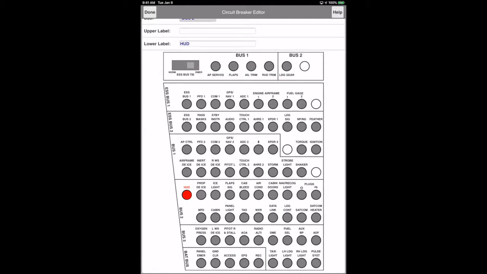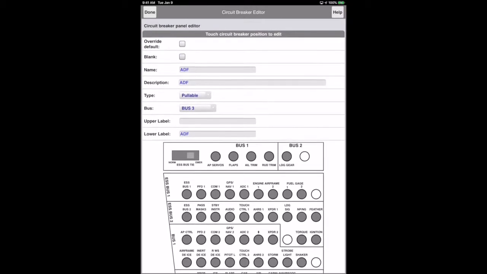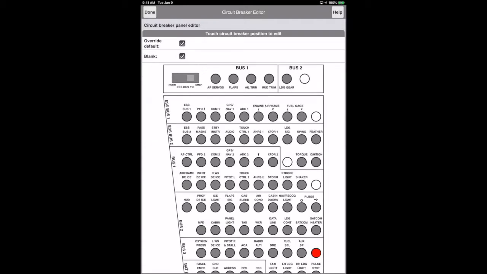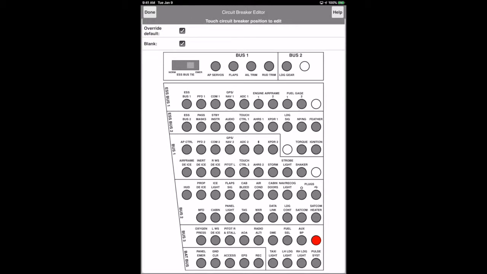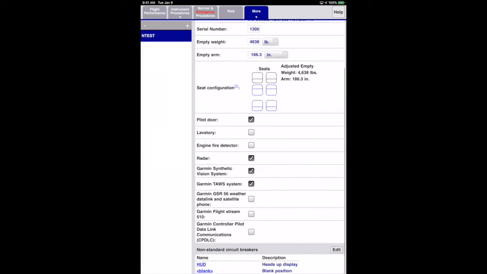I also notice that my aircraft doesn't have an ADF installed, so I'll touch the ADF breaker, check Override Default, and also select blank. Now the panel looks like my aircraft. Notice that if I hadn't selected blank, I could put a breaker for a different gadget here. Now let's go to the Normal and Emergency Procedures page.